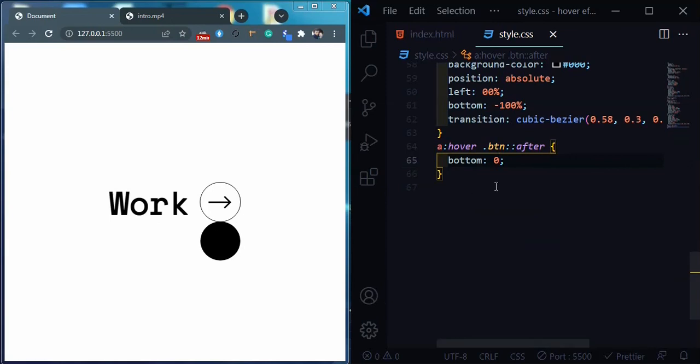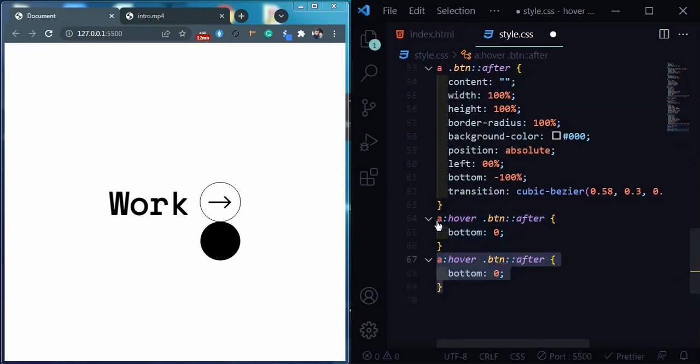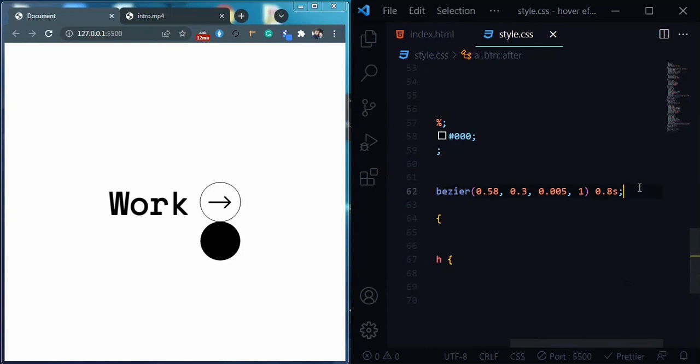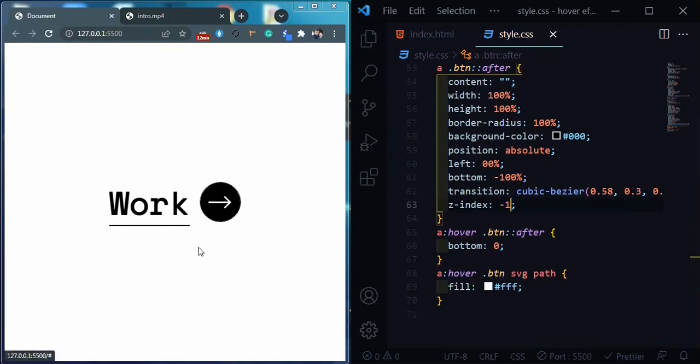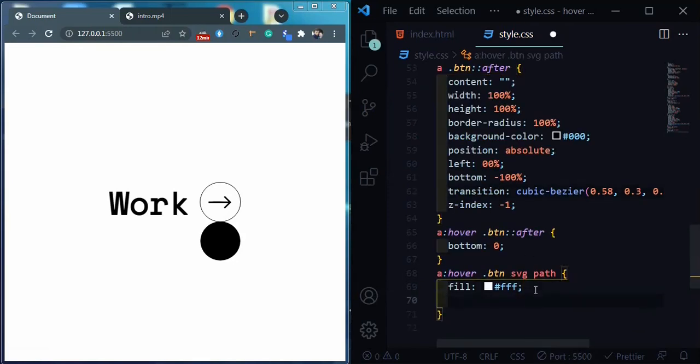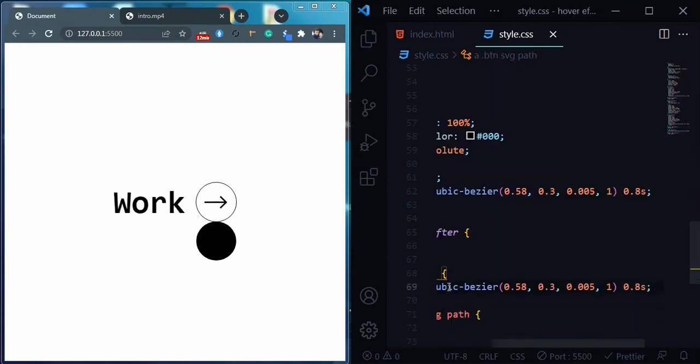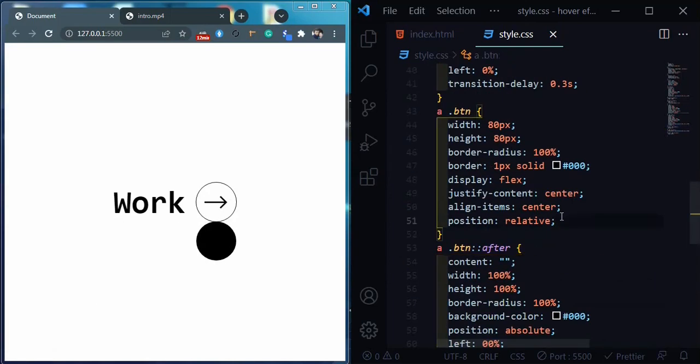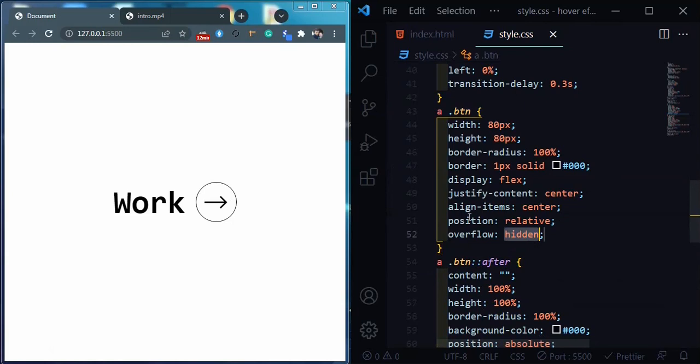left 0, bottom 0, and our SVG becomes white, and we add to our SVG a similar transition. Copy it from here. And the last thing, we add overflow hidden to button. Cool.